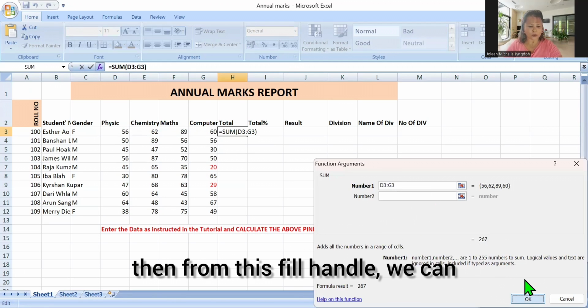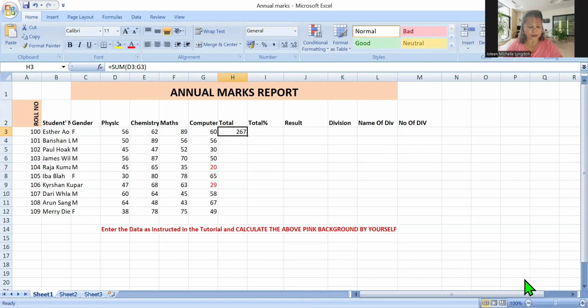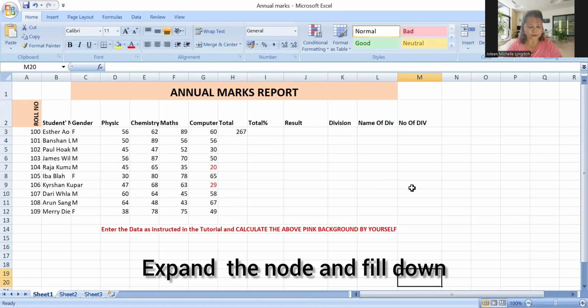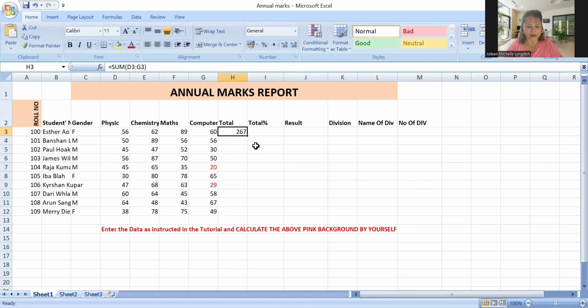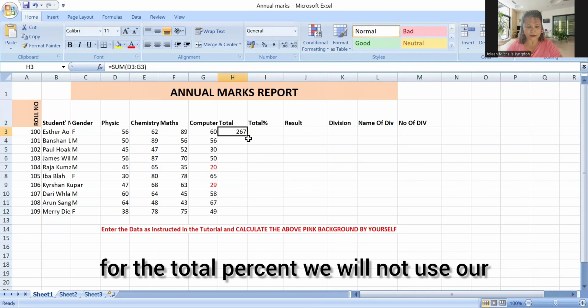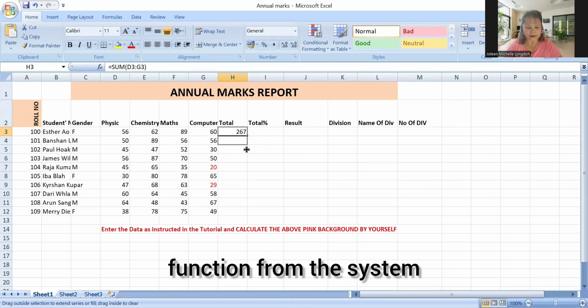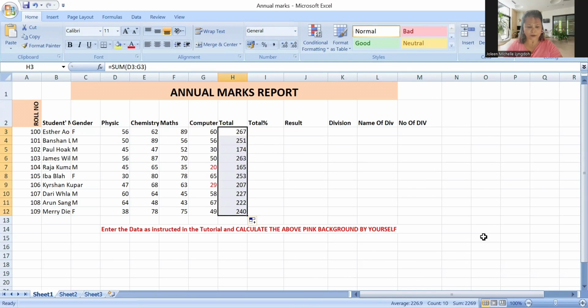Then we click OK. After clicking OK, we get this sum value. Then from this fill handle, we can expand the cell and fill down.